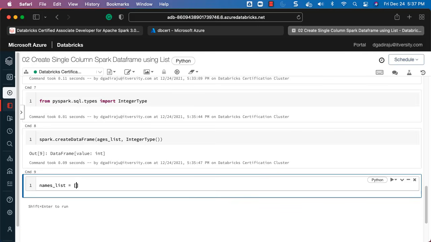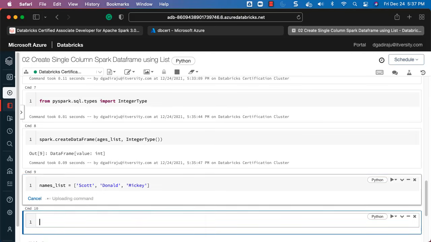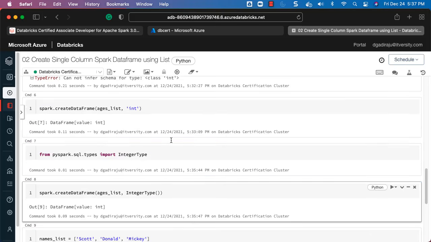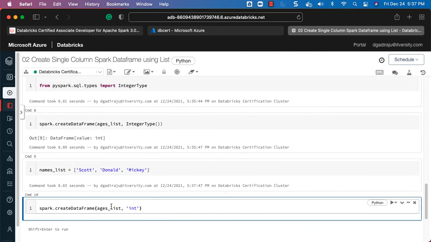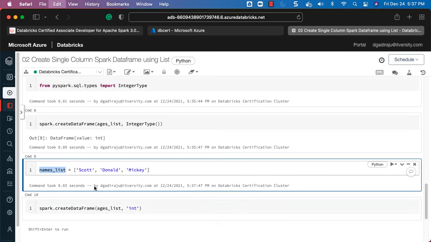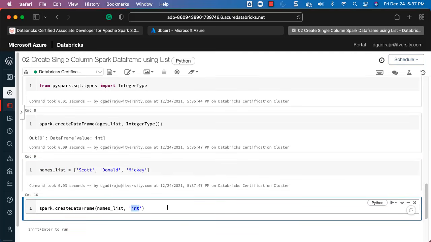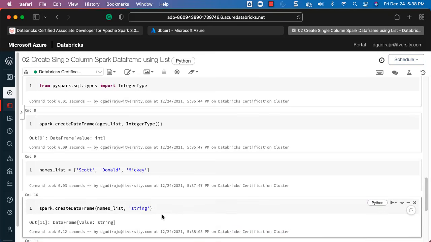In this case, let's say Scott, then Donald, then Mickey, so and so forth. You can have as many elements as you want in this list. Now we have created a list of strings or list of texts. Let's create this. Now we should be able to create the data frame by saying spark.createDataFrame. Then the first argument is supposed to be names_list. When it comes to the data type, we should be able to pass string like this. You can see that the data frame is created successfully.